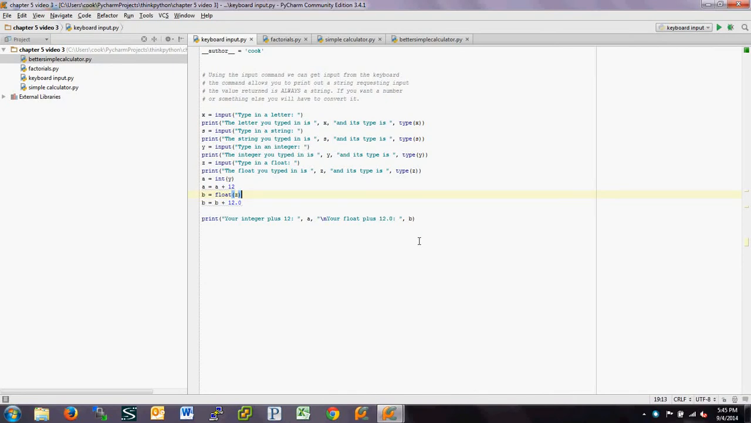For the last video in Chapter 5, we're going to concentrate on getting input from the keyboard into Python. As usual with Python, it's a pretty simple process and also pretty powerful. So the command is basic. It's just input. That will direct input in from the keyboard.